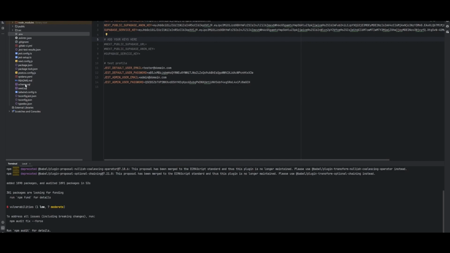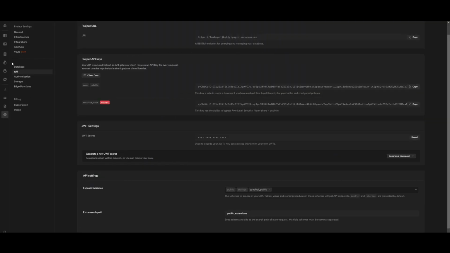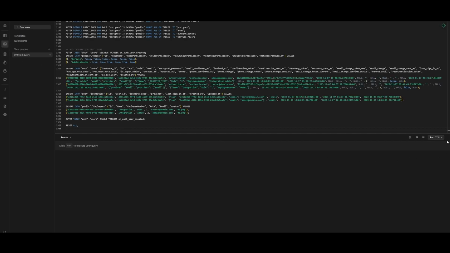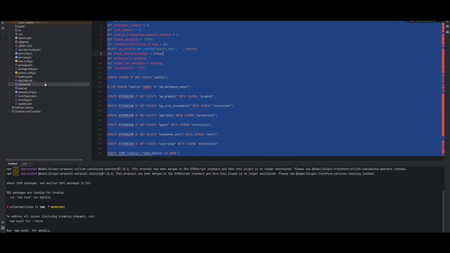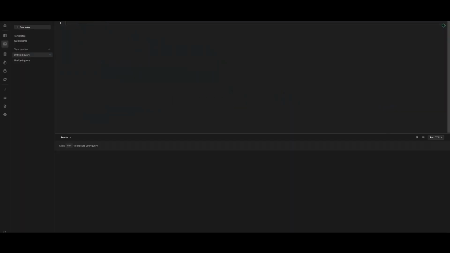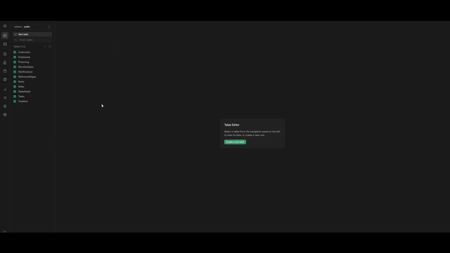Now open the Schema SQL folder, copy everything, and go back to Supabase and open the SQL editor and paste its contents. Click on Run. Create a new query, open seed.sql, copy everything and paste it there and run. You have successfully created the mock data for the project.